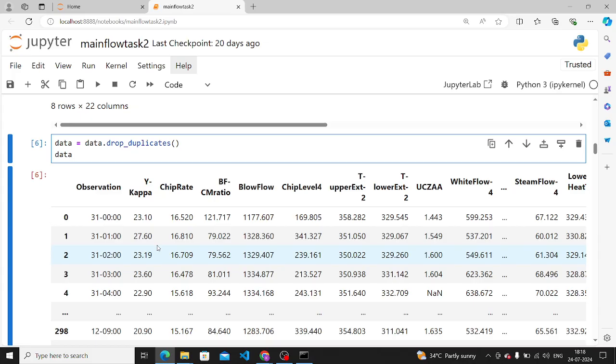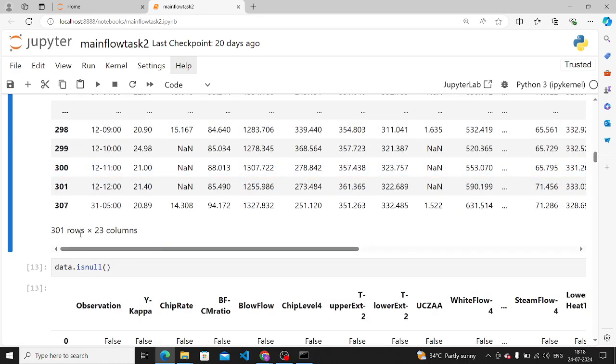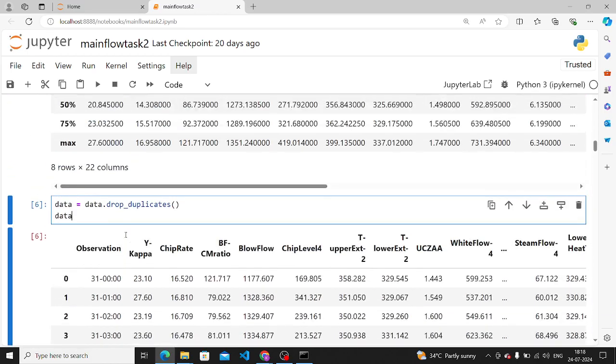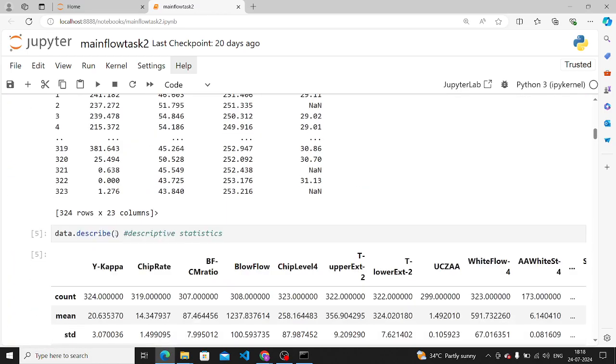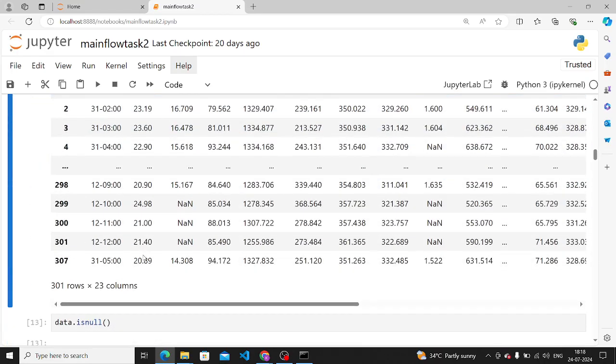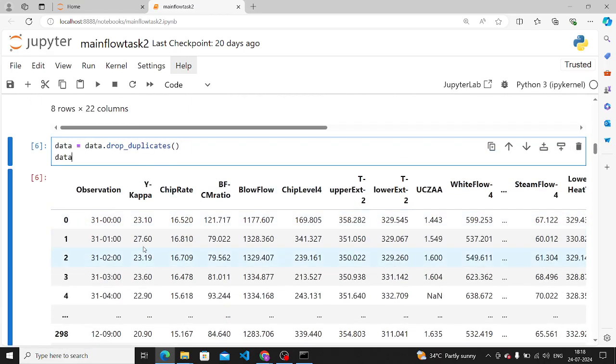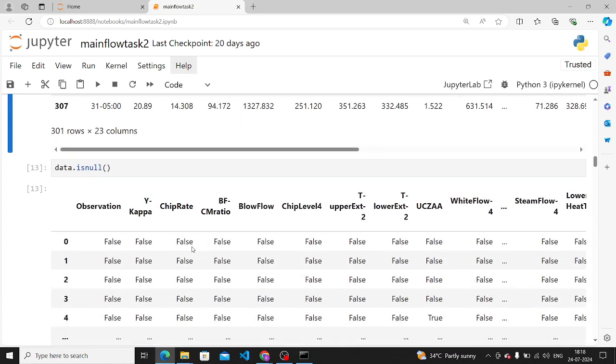How to check this? You are seeing that there are 301 rows and 23 columns. Previously, there were 324 rows and 23 columns. So rows are reduced by some number, which means all the duplicate rows are removed from our data set. The first cleaning part is done.